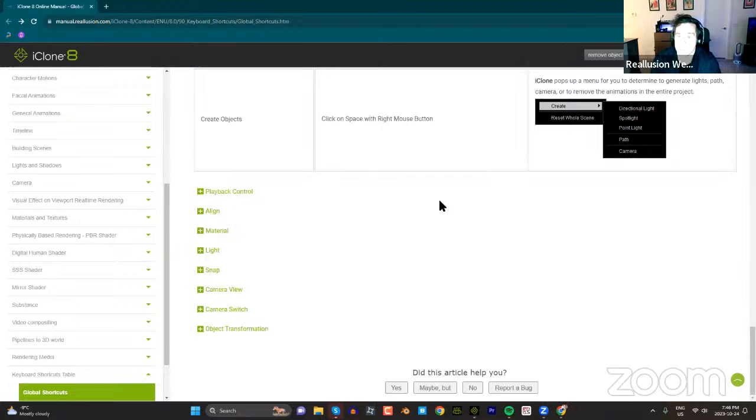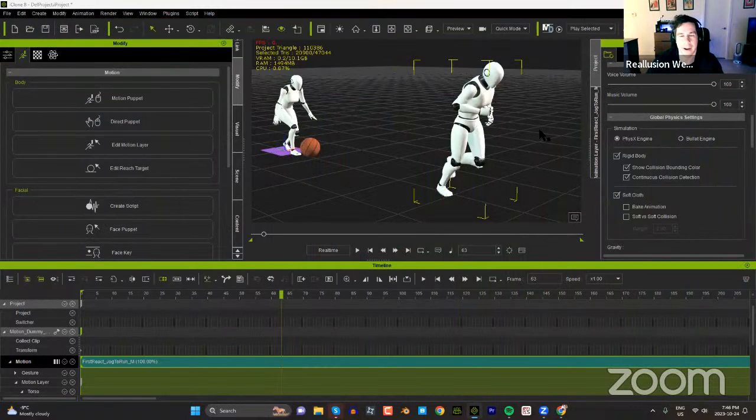Yeah, you can easily import Mixamo animations into Reallusion. It's literally a one-click import. All you have to do is click and drag your Mixamo FBX animation directly onto iClone. If I had a Mixamo animation, I don't have one prepared right now, but if I did, I can just click it from Explorer.